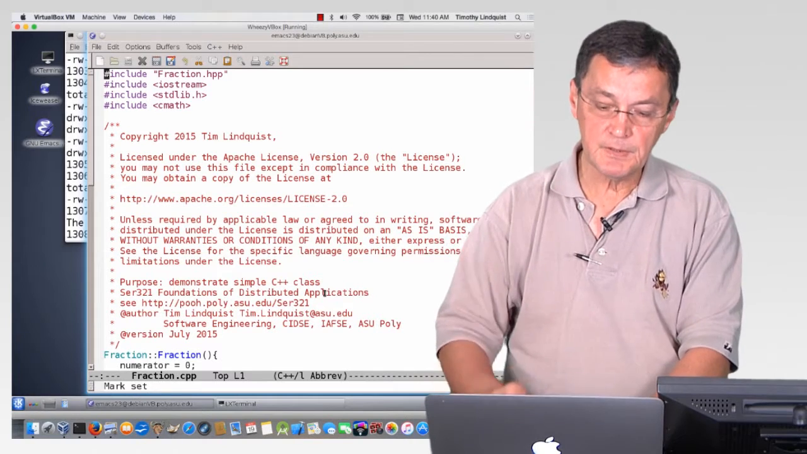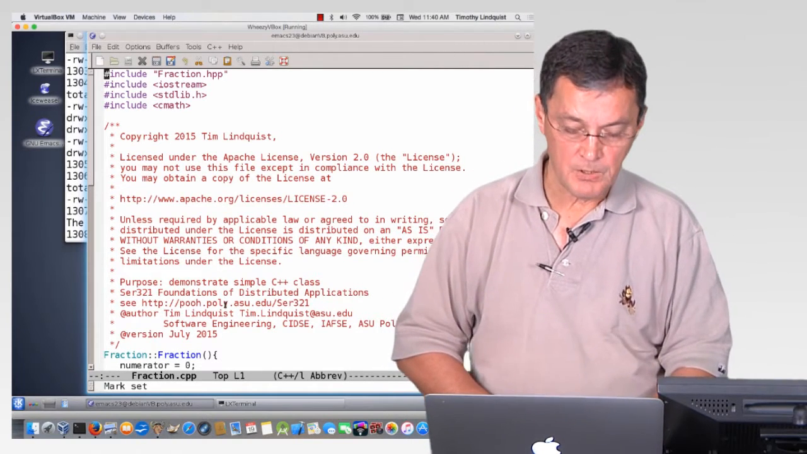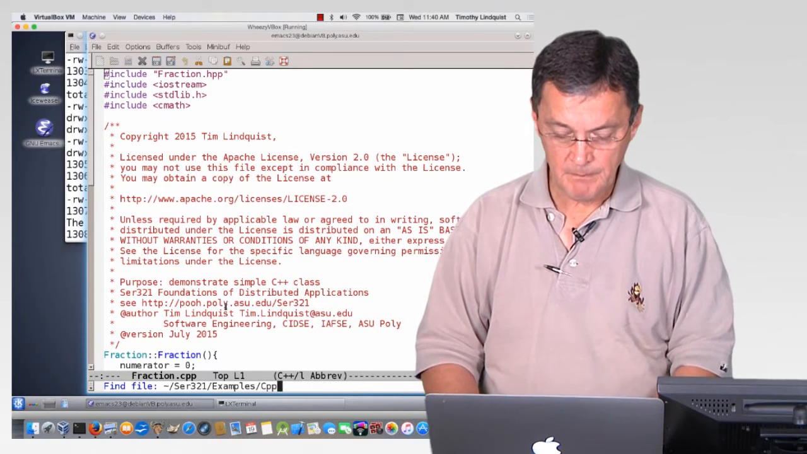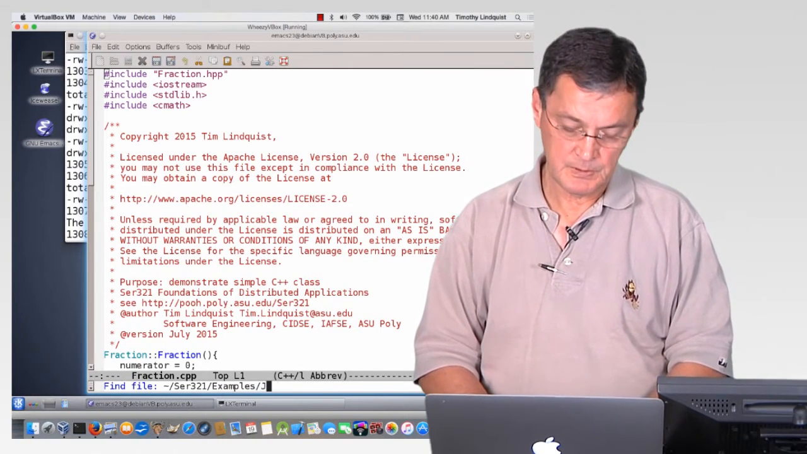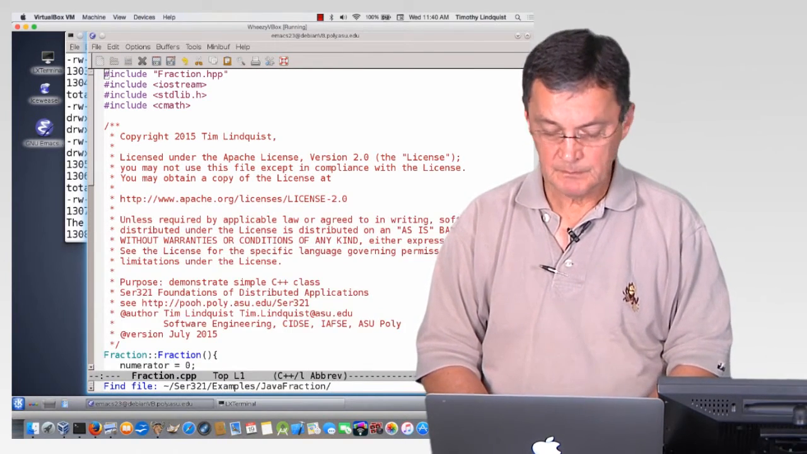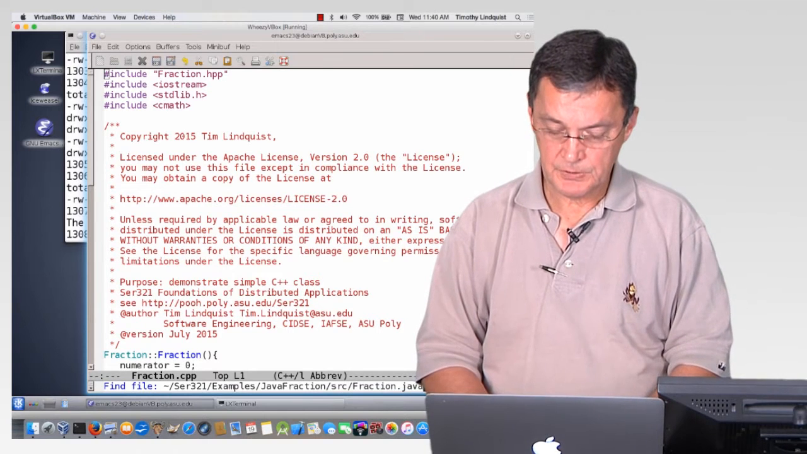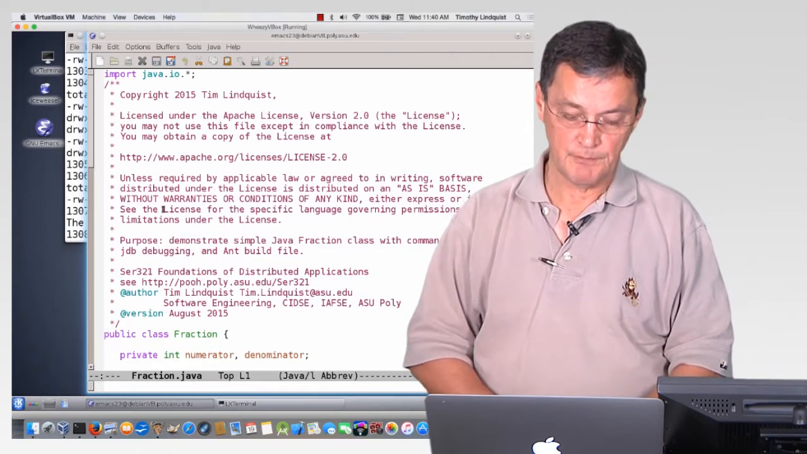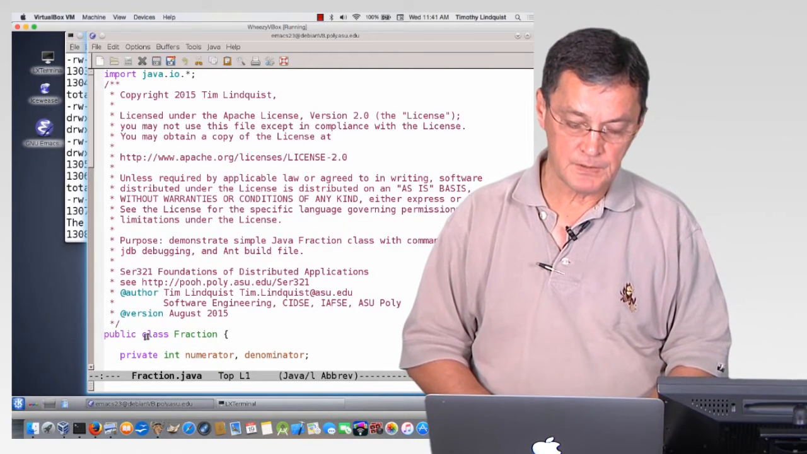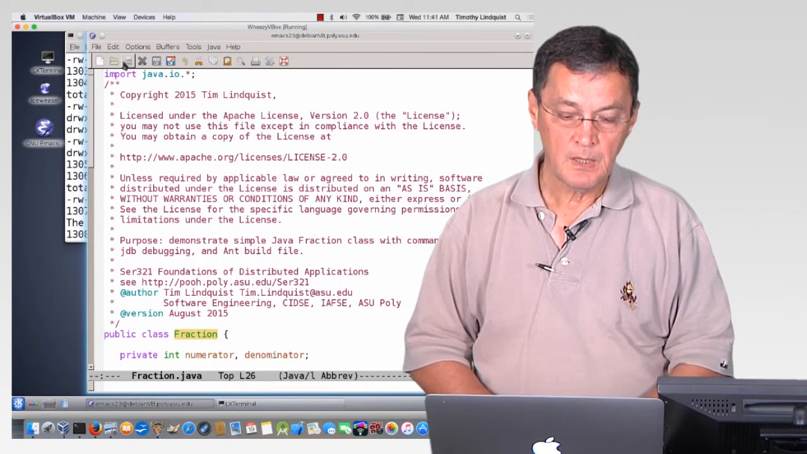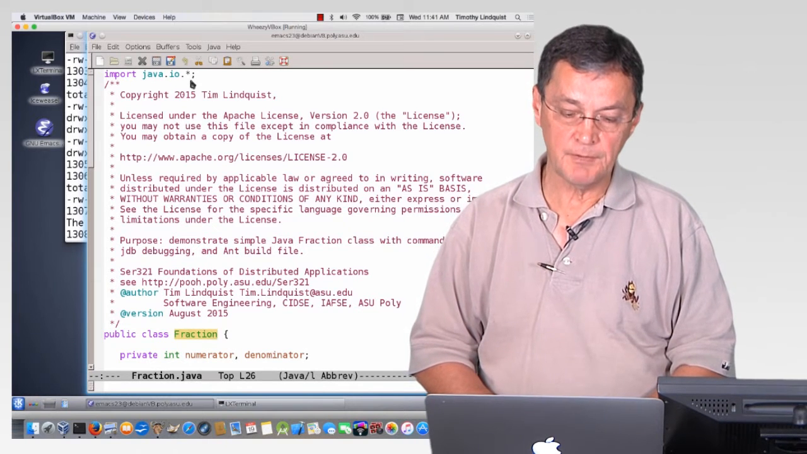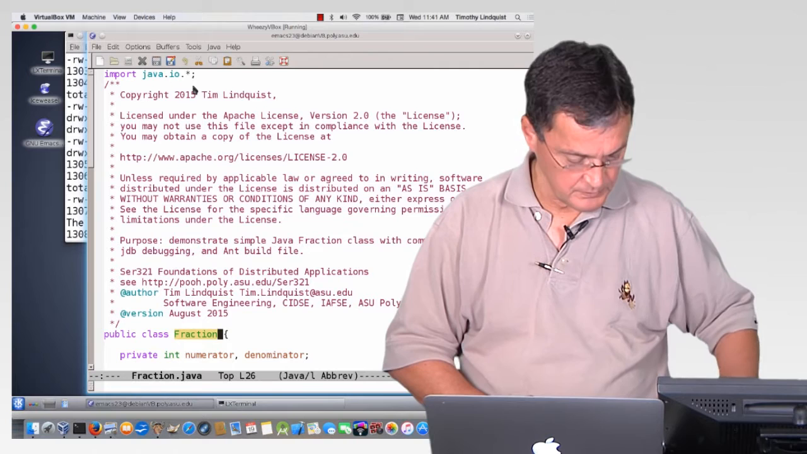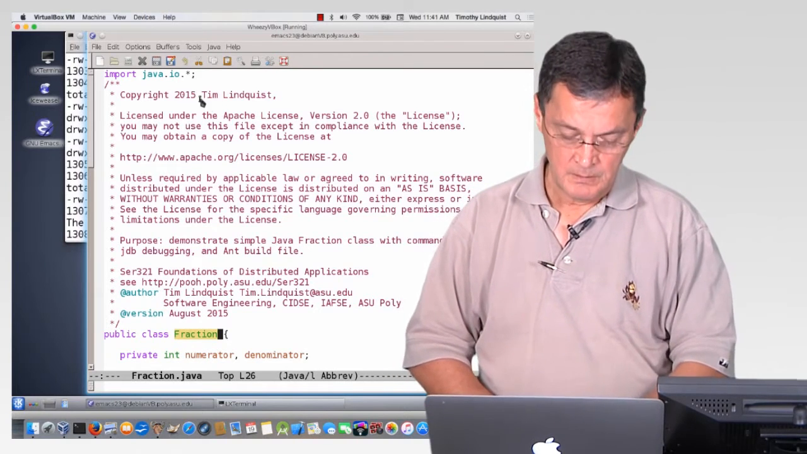How come I'm in fraction.cpp? It's the wrong one. Examples/JavaFraction/source/Fraction.java. Okay, so this is a Java program, and it defines a class called Fraction. And notice that the import is java.io.*. Don't tell Richard or AJ that I use .*.